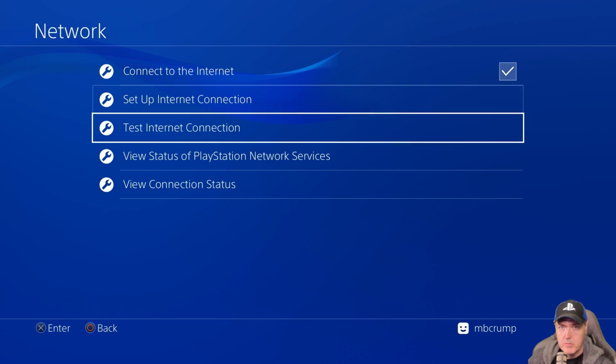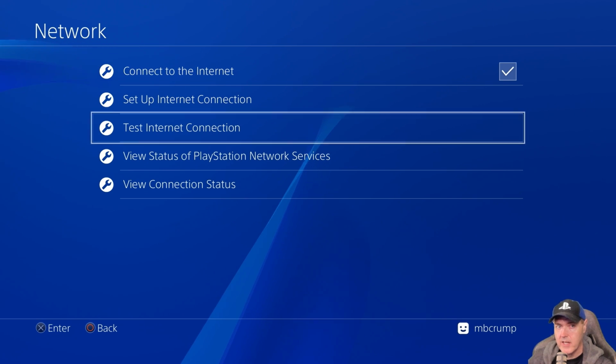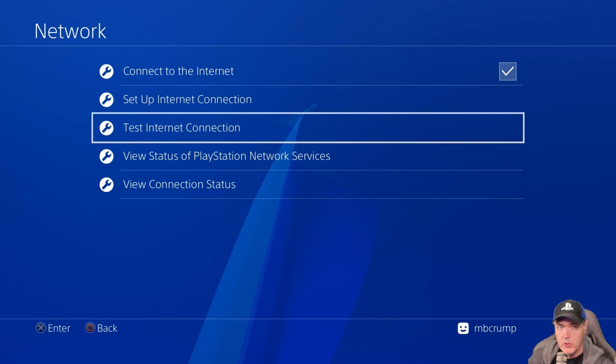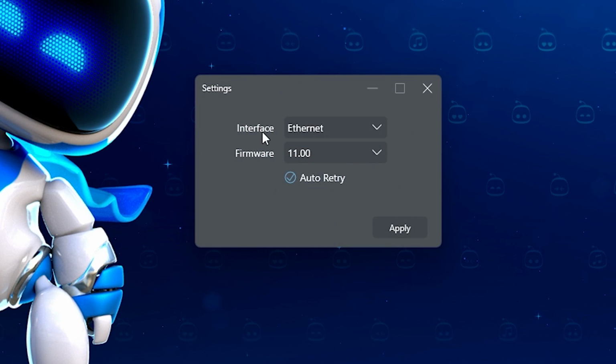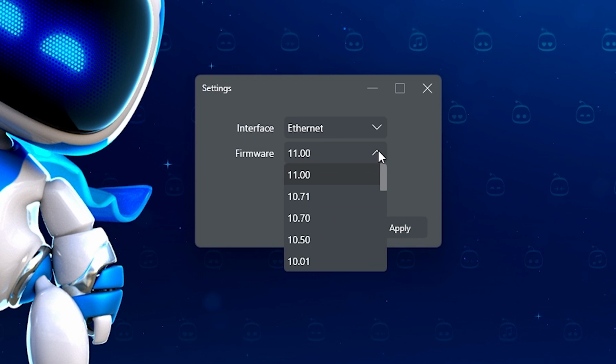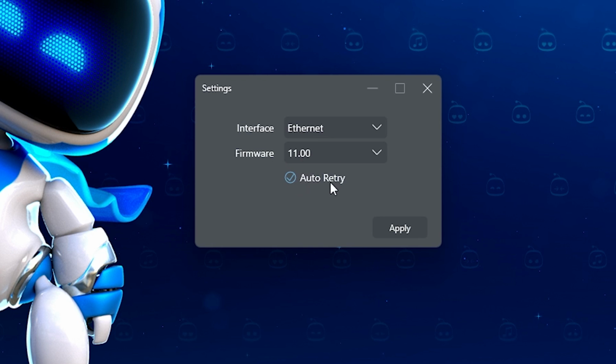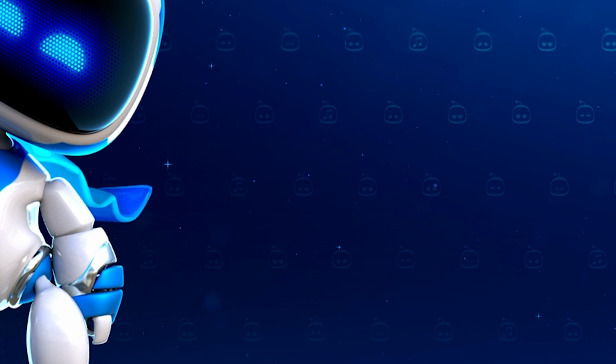And I'm just going to go back here, and at this point, make sure you connect up your PlayStation 4 with an Ethernet cable to the computer that you're currently going to run this script on. And once you run the tool, you will see that it will have an interface by default. Mine, again, on Windows is just going to be Ethernet. And then for the firmware, it's going to be 11. Now, if you use another firmware, you just need to select that. And then I do recommend you have auto retry put on here. So I'm going to hit apply here.